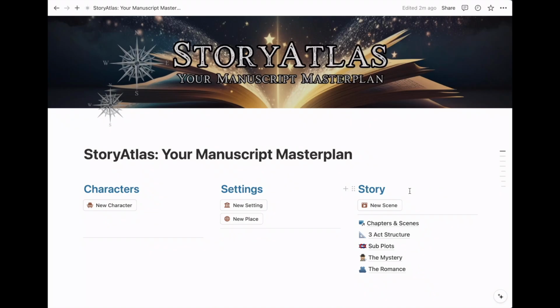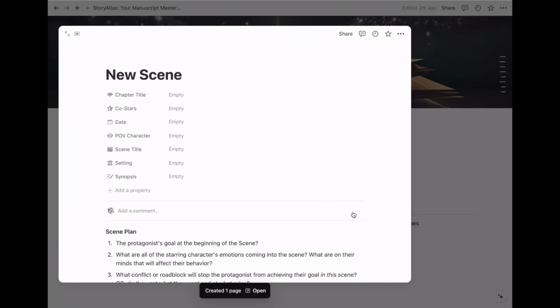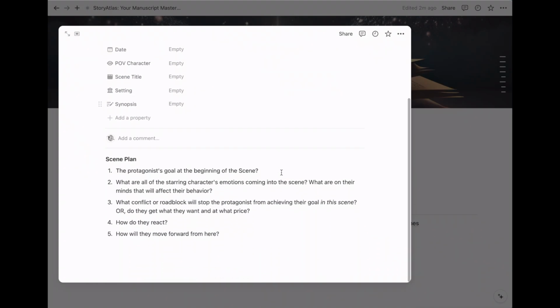For the story, we have chapters and scenes, and that keeps track of all of the scenes in your story. So when you're planning out a new scene, if you click this button, you get your template. And as you're filling things in, these things will populate. I'm going to show you that in just a minute. The template for a new scene also gives you what I use as my scene card to help plan that specific scene.